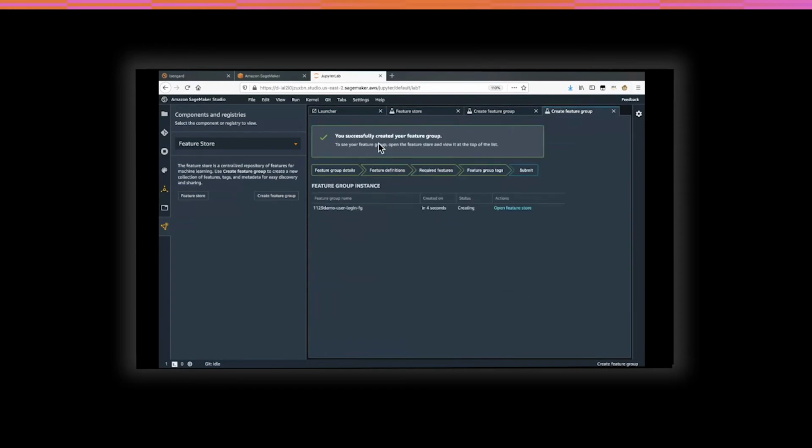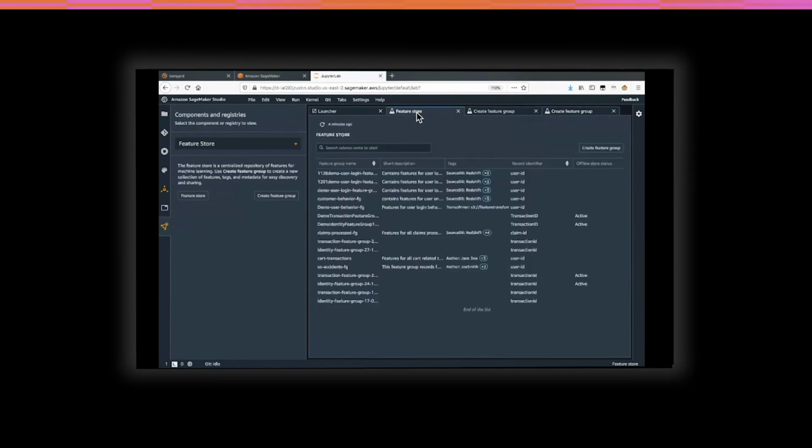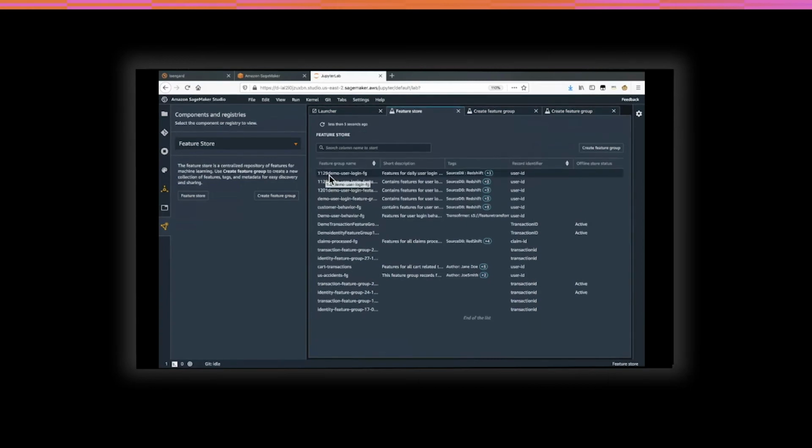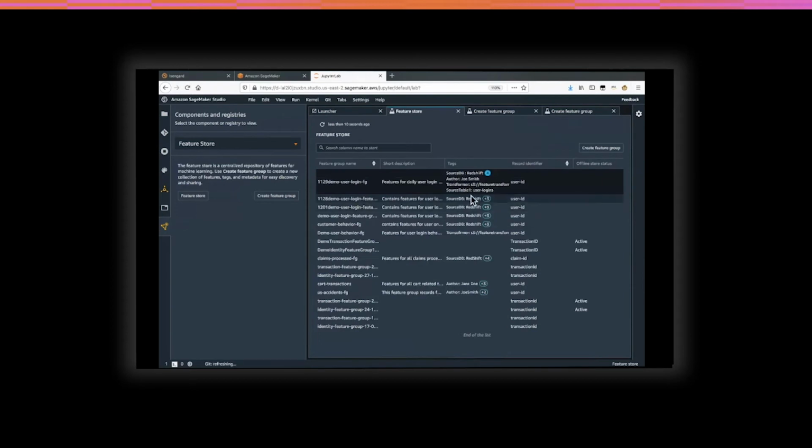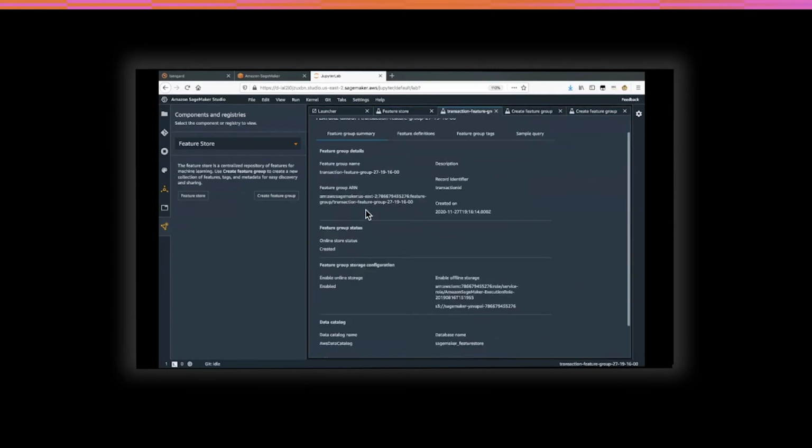We see that this feature group has been created. And now we can go back to the feature store to view a list of existing feature groups. Here we see the feature group that we just created show up in the feature store. We can expand the tags here to look at the details or the metadata for the feature group. We can also double click on an existing feature group here to look at the detailed metadata for the feature group. So let's double click on this one.